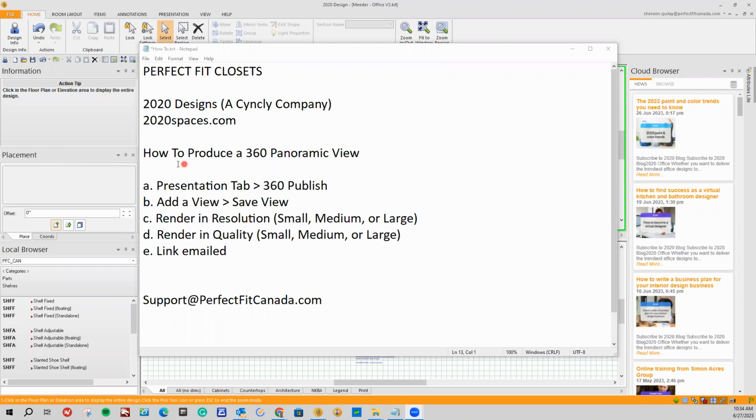Today we're going to talk about how to produce a 360 panoramic view. In our 2020 platform, we're going to go through the presentation tab, click on the 360 publish. We're going to add some views, save the view, and then we're going to render it with our appropriate resolution, either small, medium, or large. Render quality, small, medium, or large. And once that's done, we're going to receive an email back with the actual link that we can share with our clients.